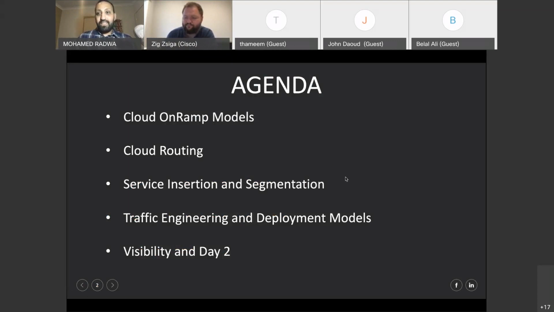Before we start, Zig, can you remind everyone how we reached this stage, our fourth session, how we started and how we reached here? Yeah, of course. So we've had 3 sessions, and they're on all of our YouTube channels, and we'll make sure you have all the links. The first session was about internet connectivity models, because to get to cloud, we have to have some way to get there. We have to have connectivity to cloud.